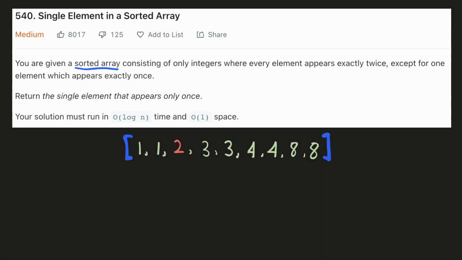In this problem, we are given a sorted array where every element appears exactly twice, except for one element which appears exactly once. And we have to find the single element that appears only once. It is also given in the problem that our algorithm must run in logarithmic time. Let's try to come up with an intuitive solution for this.